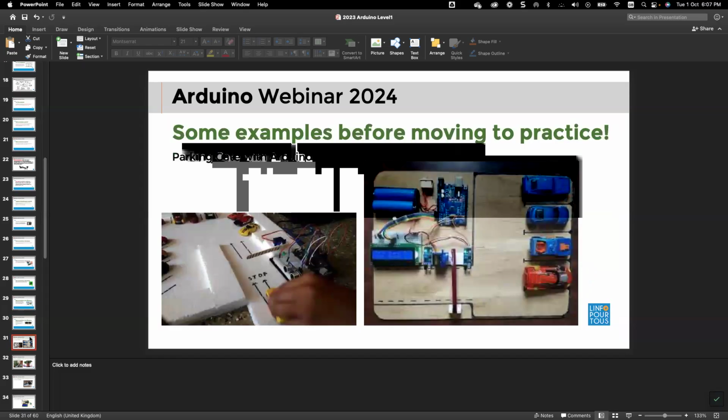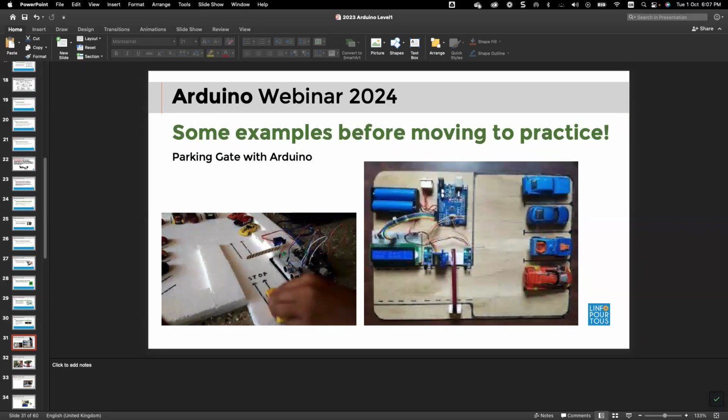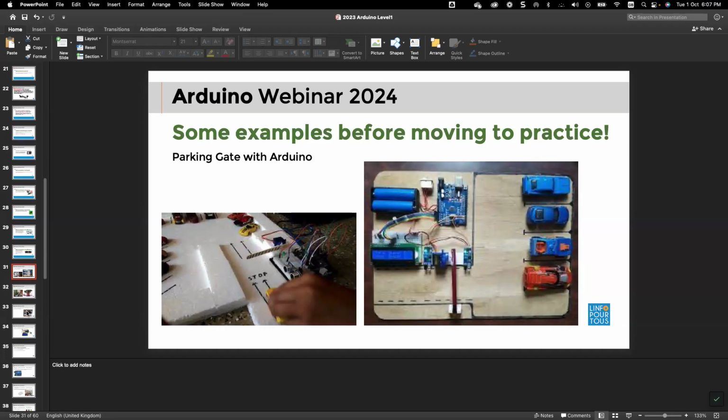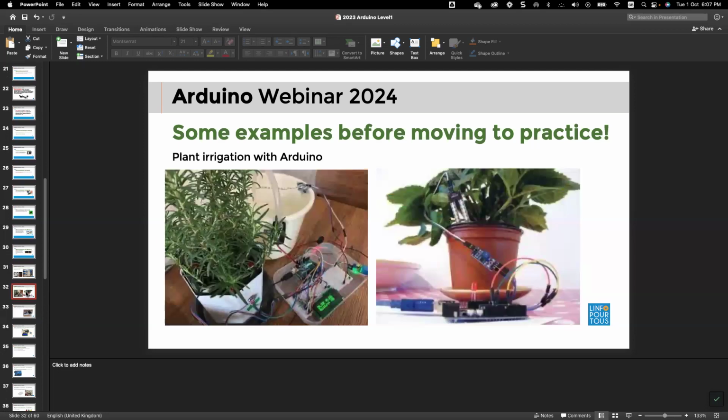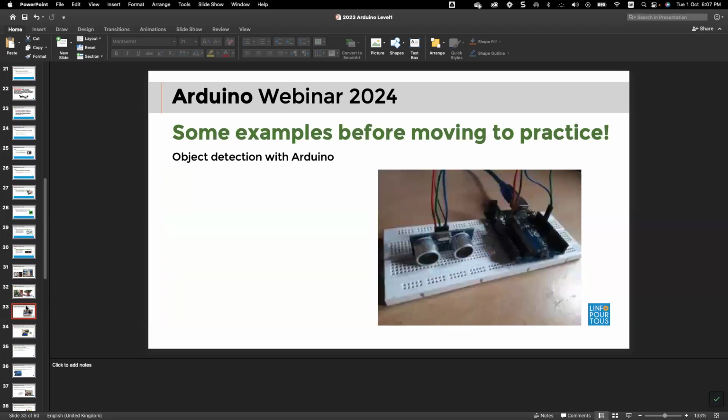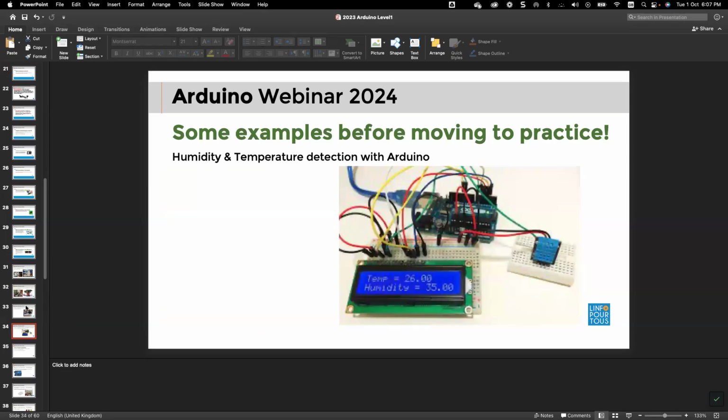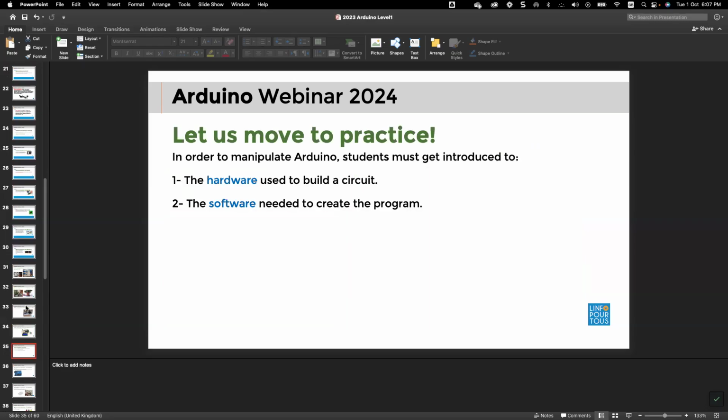And we have many examples of how to integrate Arduino in STEAM projects. Here we can see a parking gate managed by an Arduino in order to open and to close the door. We have another project with Arduino for plant irrigation. We have object detection. We have humidity and temperature detection with Arduino, and many others.